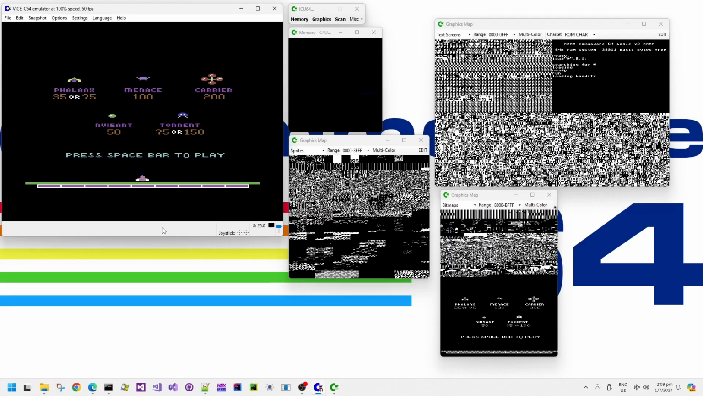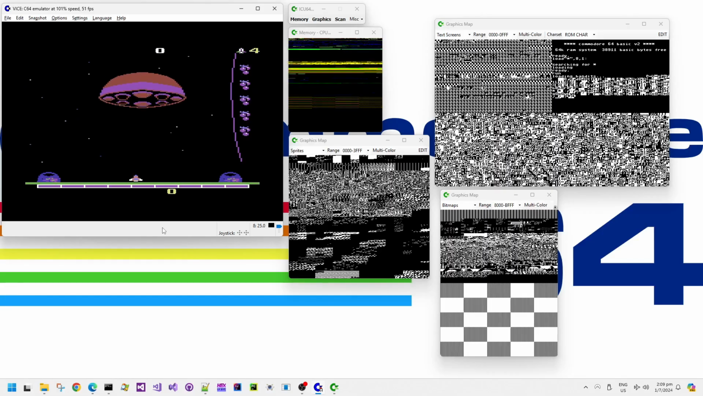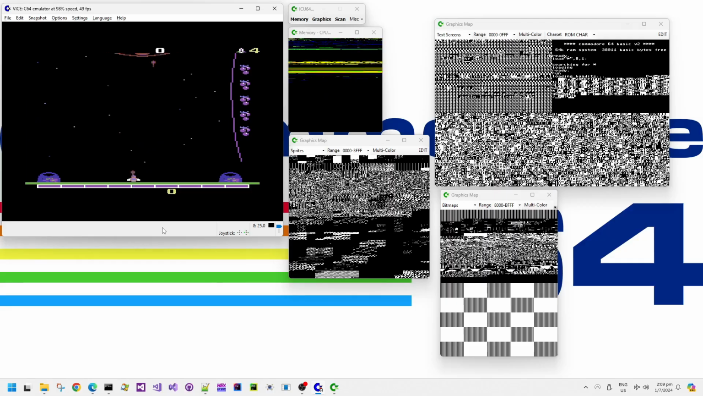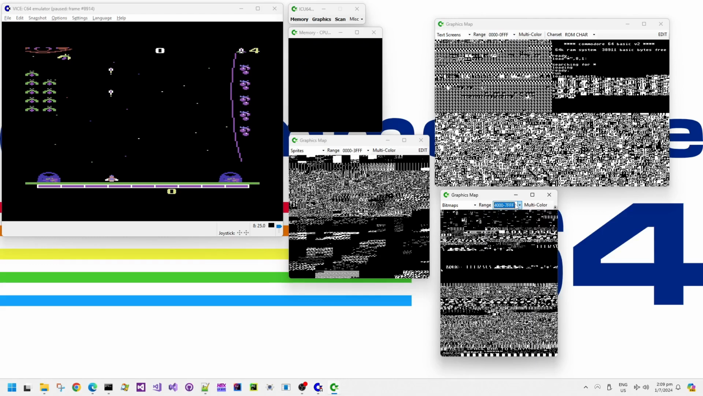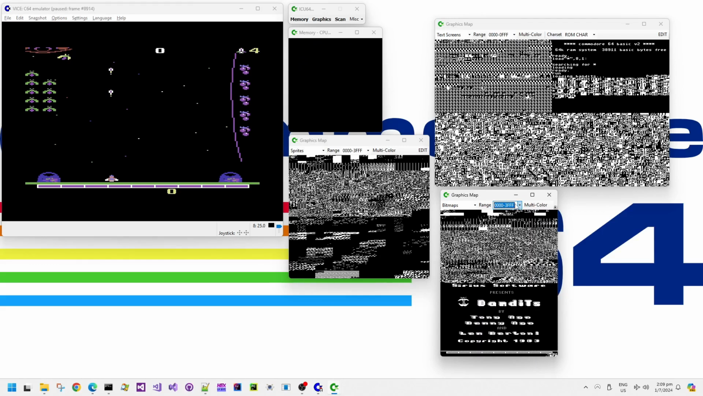It would be at A000, which is the second half of the third big bank at 8,000 in hex there. But once it does the transition and once it's gone into the game display, the bitmap screen is no longer updated. So that checkerboard effect is the transition from the title screen to the game.